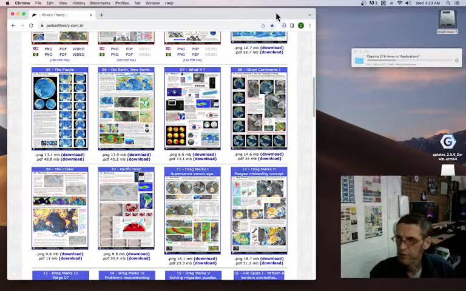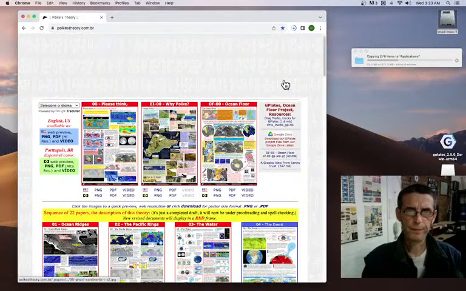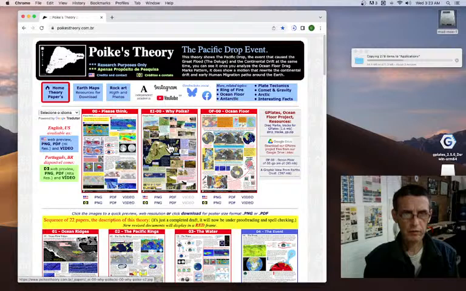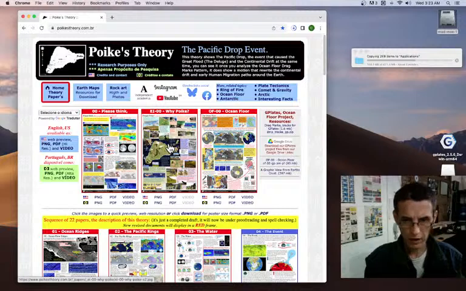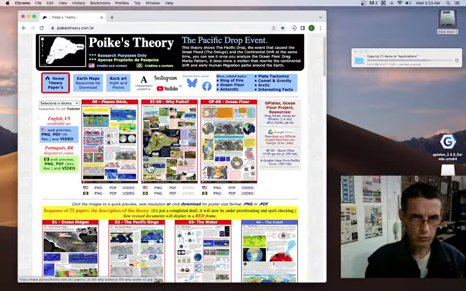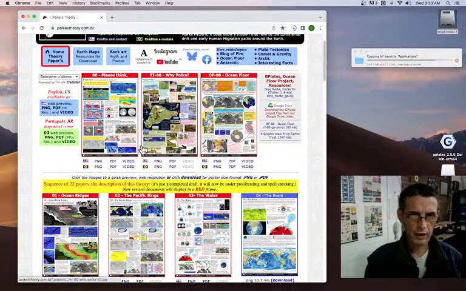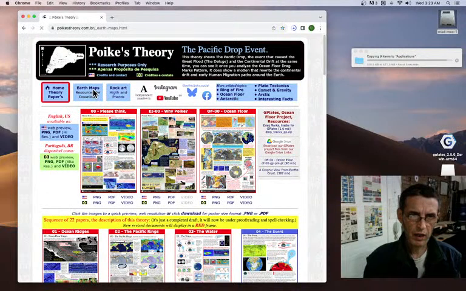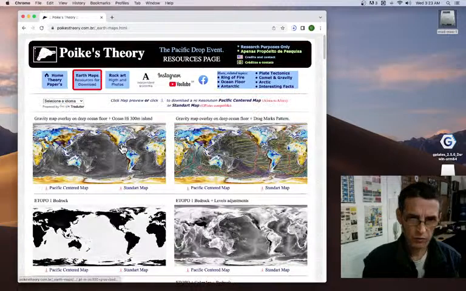This site is divided in two parts. The home page is everything. All the documents are here. They are being worked out to be correct, spell checked, and go from drafts to actually papers with video. So all the papers are here. And we do have Earth Maps, a very resourceful page where you can see all the maps.